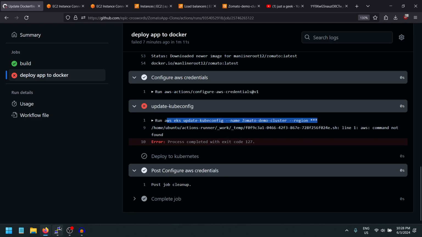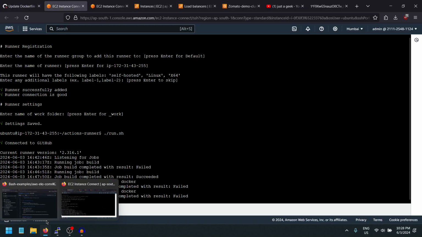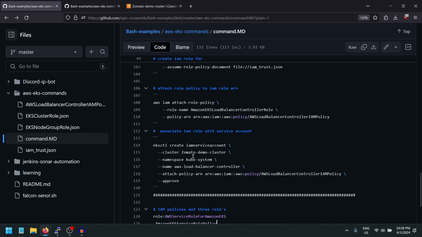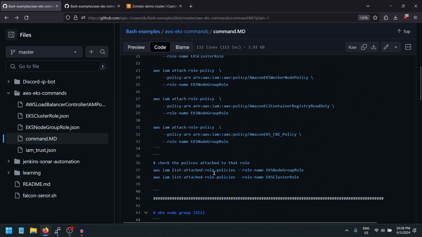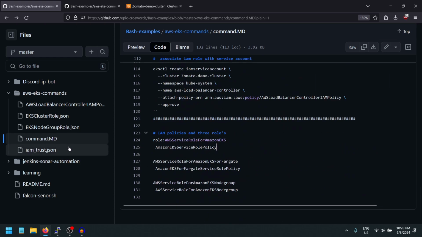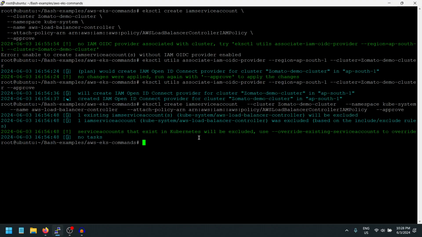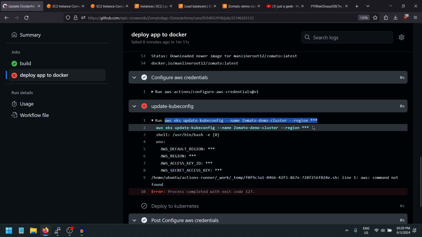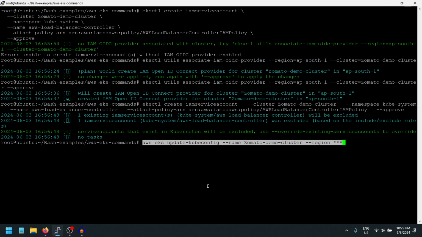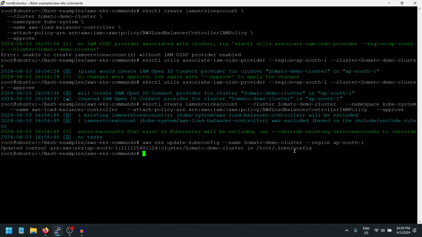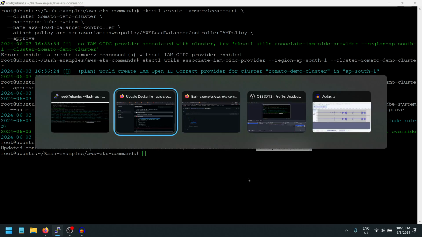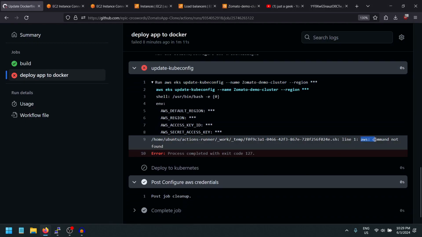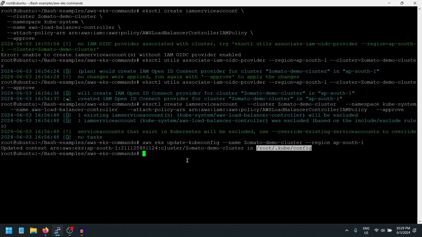I have the command on my GitHub account. Okay, I need to get that from the pipeline itself. No issue, I am copying this command from here and pasting it over here, because this machine is connected to AWS, so you can directly run the query. The region is ap-south-1. Once it runs, it saves the kubeconfig file in my directory. Now it is showing an AWS command error. We need to install the AWS CLI on this machine itself.